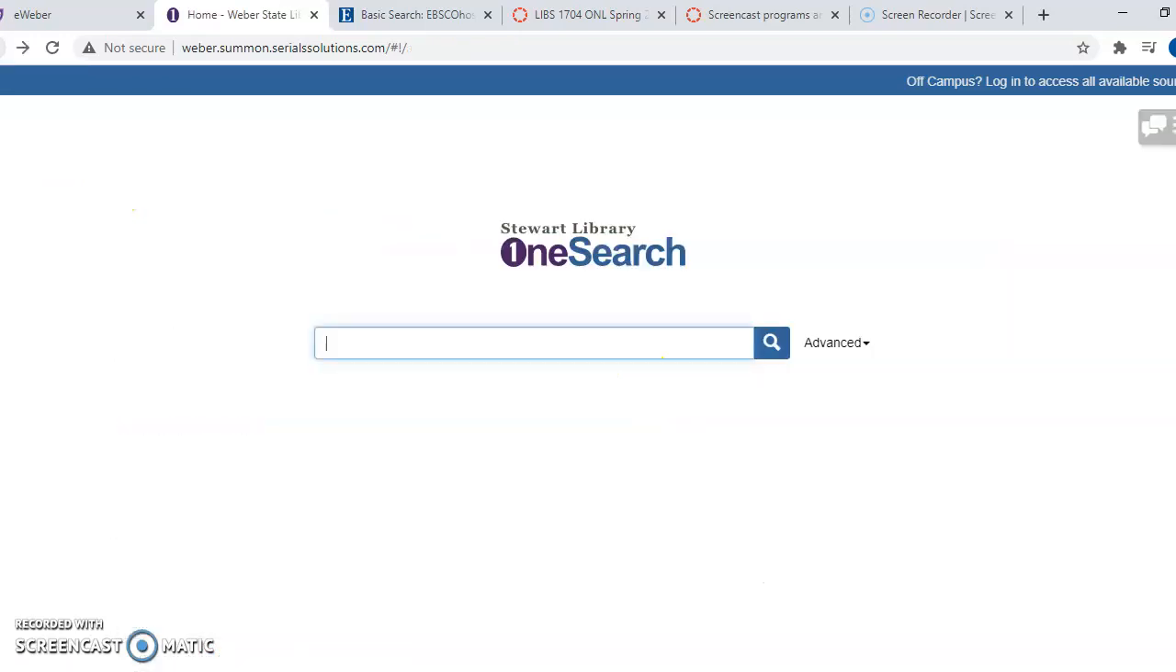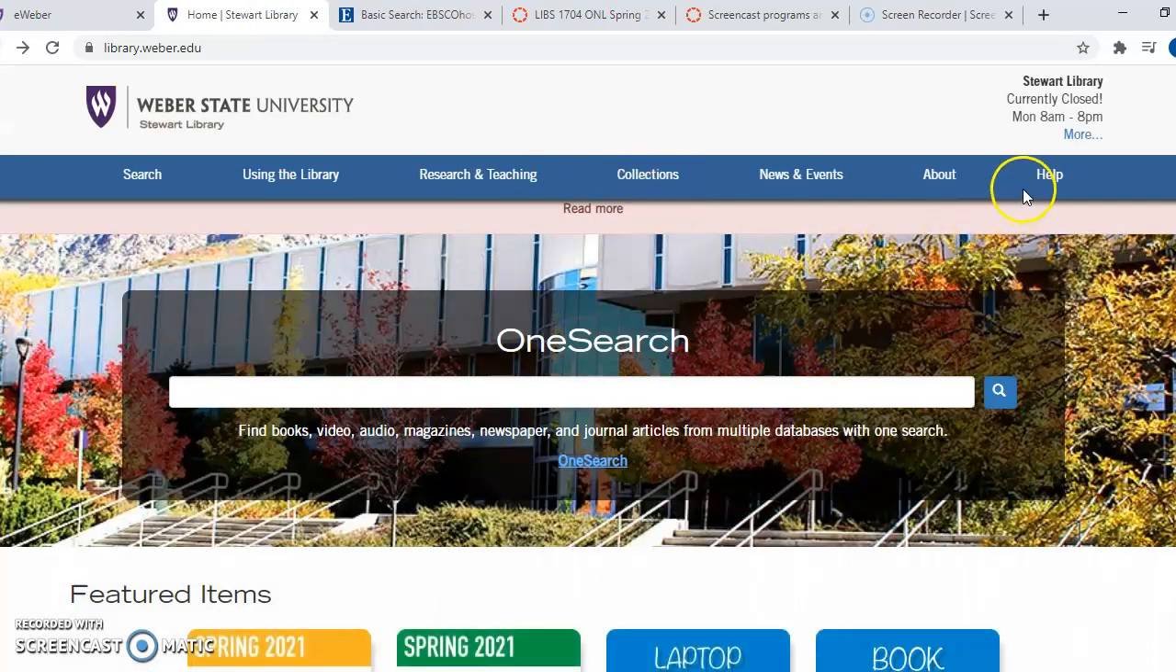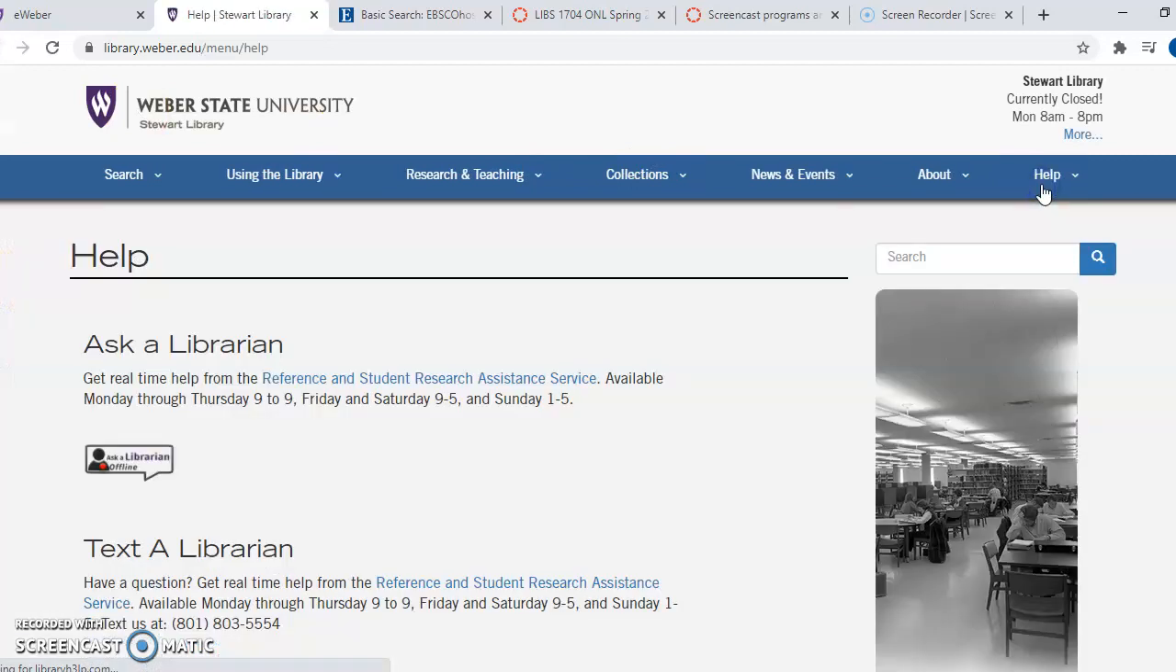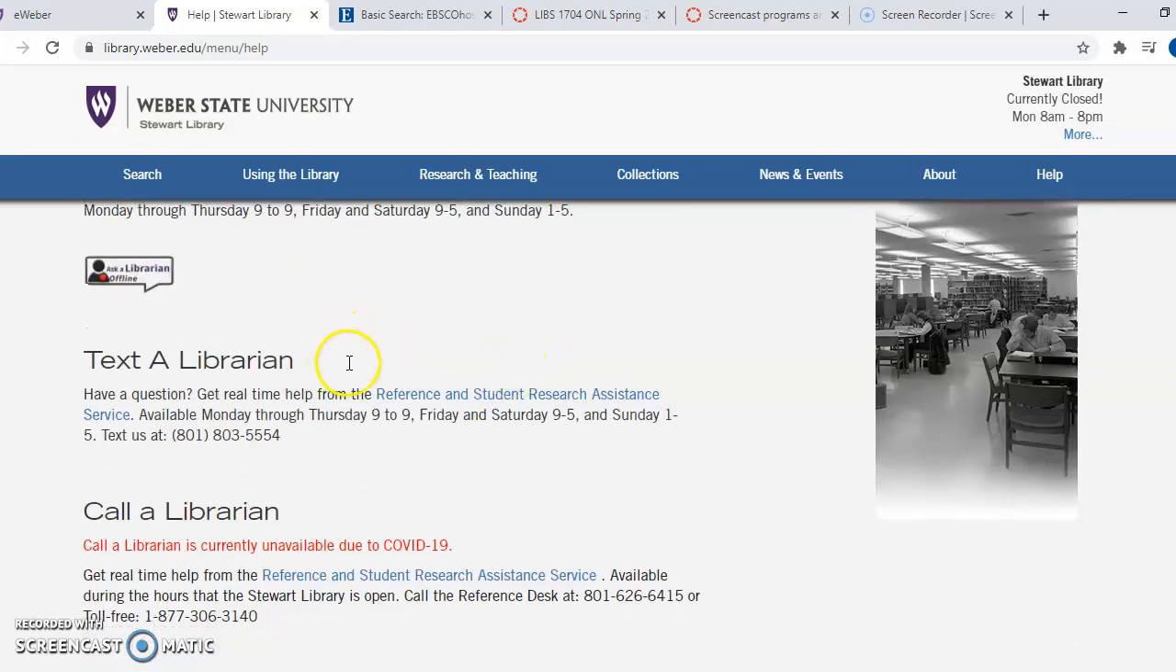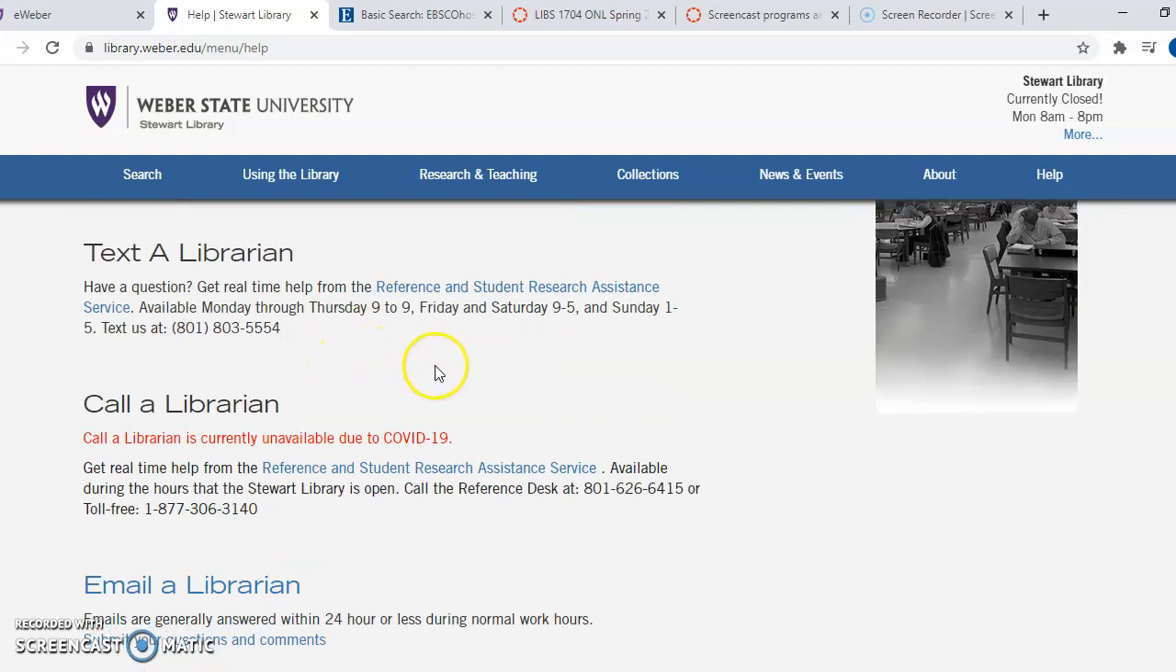Then we're going to go back just to the library homepage one more time. And then we're going to look at the different help options available. There are several options available when people are needing assistance with library materials. There's Ask a Librarian right here, and they have their office hours when they're available. There's also Text a Librarian, which is probably pretty convenient for college students.